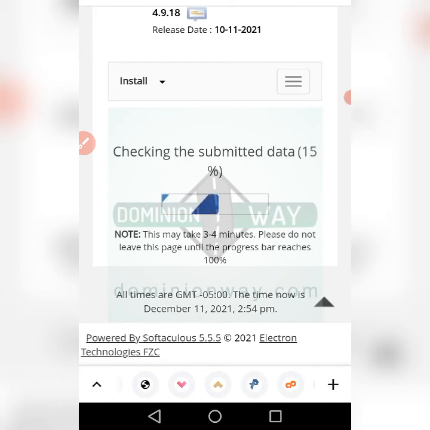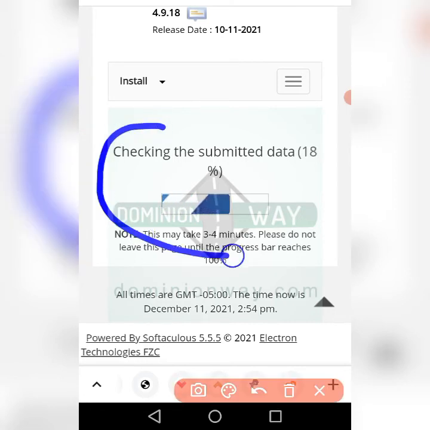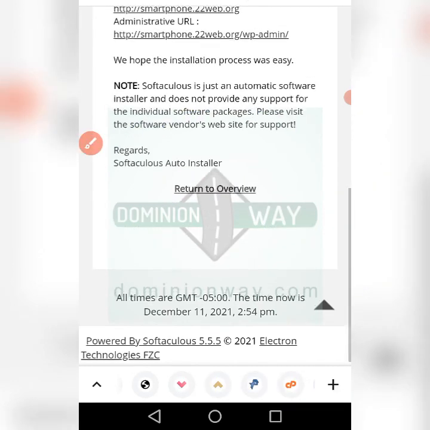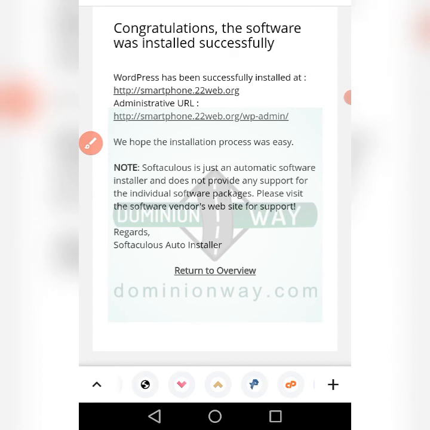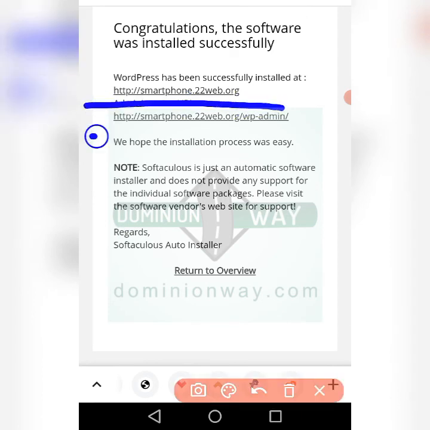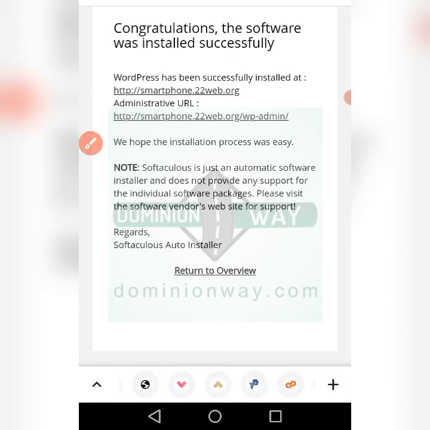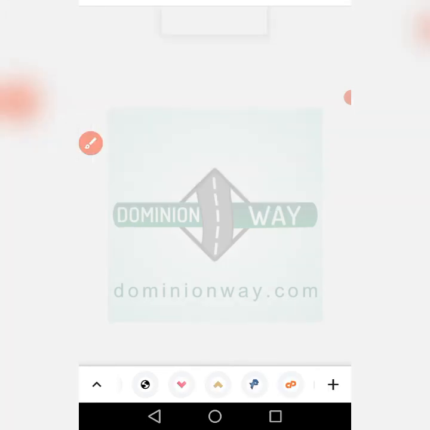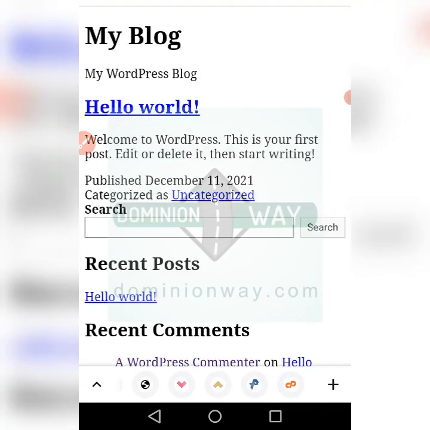So once the installation is done, you can see it's loading. Wow, it's done. So you can see we now have our installation successful. Now with this done, all you need to do is just click on the domain name. Let's click on this. Clicking on this is going to open the home page. Wow, you can see we now have a fresh installation.